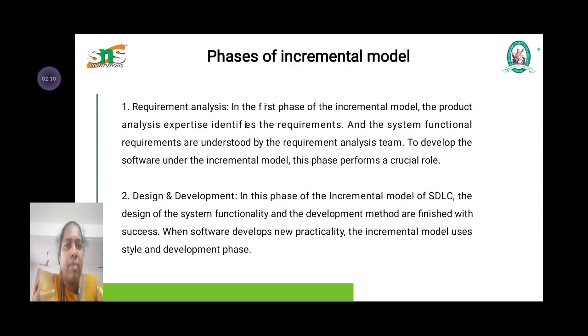Phases of the incremental model: requirement analysis, design and development. First, requirement analysis. In the first phase of the incremental model, the product analysis expertise identifies the requirements, and the system functional requirements are understood by the requirement analysis team. It develops the software under the incremental model. This phase performs a crucial role. Second is design and development. In this phase, the design of the system functionality and the development methods are finished with success.